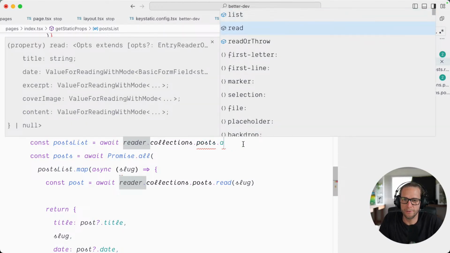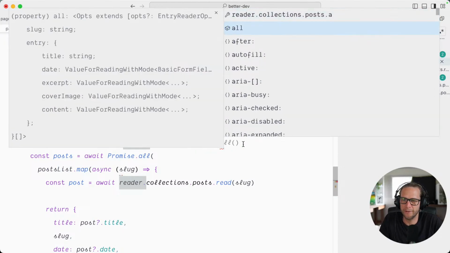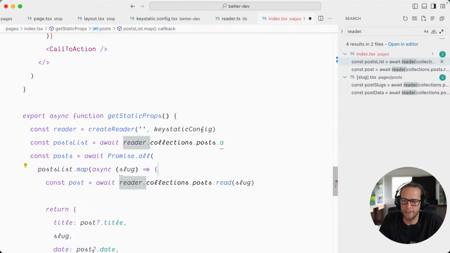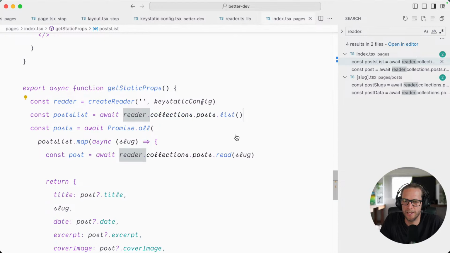Now, I'm not going to change this code, but basically you have that list, but you have that all as well. And that all gives you, as you can see on the left here, the slug and the whole entry for each. It's an array. So you get all the posts, so you can kind of skip all this dance. But let's keep that list. I'm not trying to refactor anything, just add functionality.